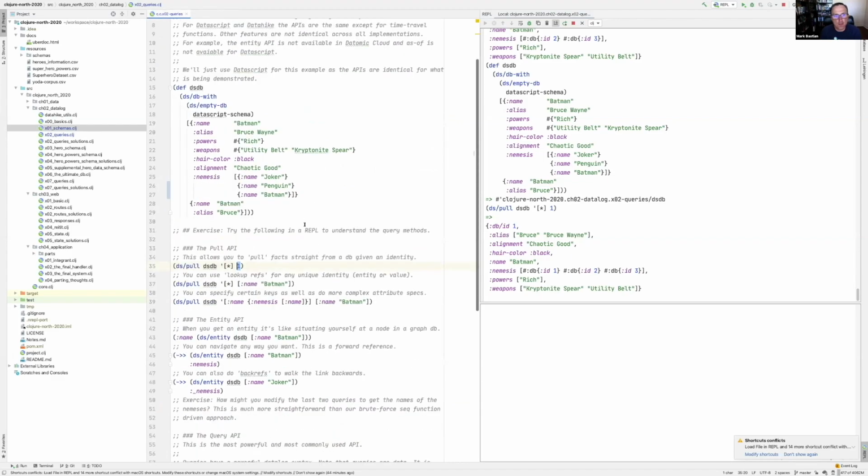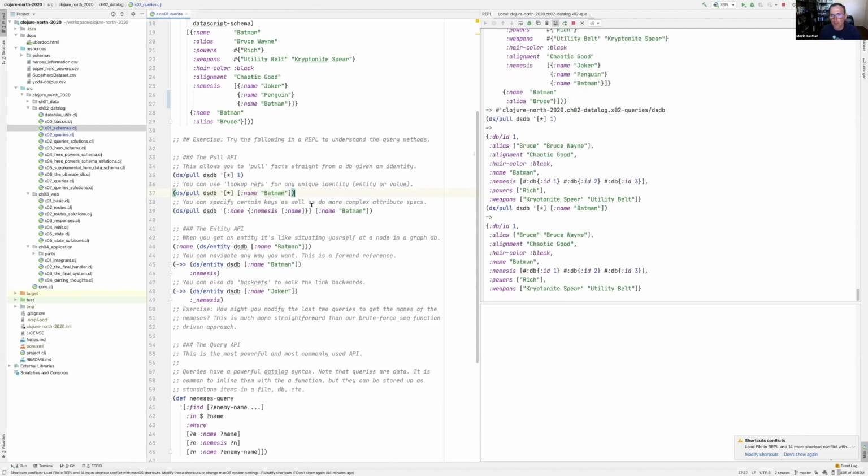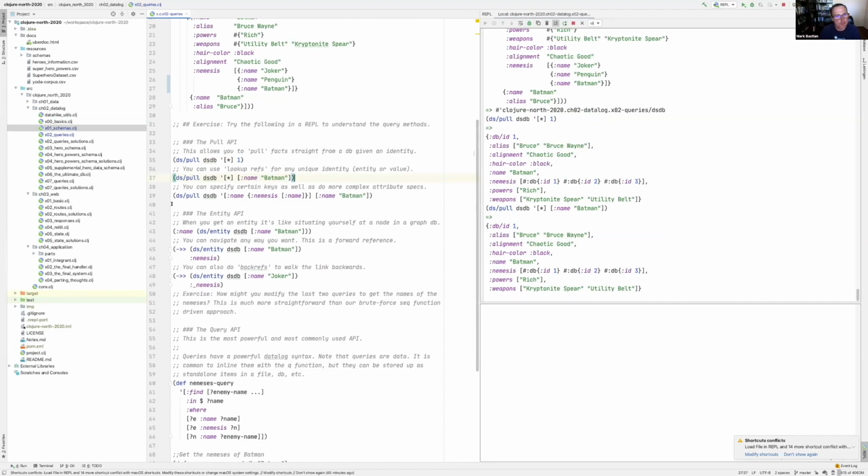So anything that you say is unique, you can use what's called a lookup ref on. Batman, well, name is unique. So I can say, all right, I've got a name Batman. This pair is a unique thing. I can use that to look up Batman, so I can pull Batman out that way too. That's the way you would probably do it in the real world. You're probably never going to use number one, unless Batman's always number one.